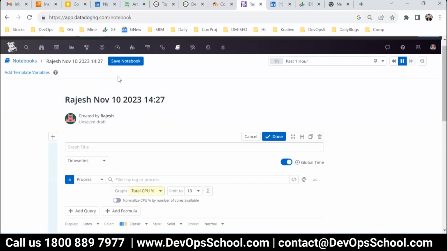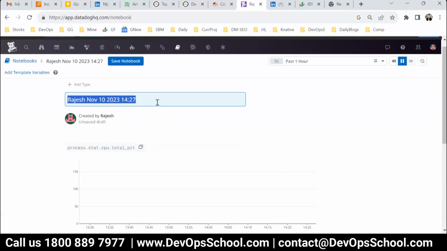So here you see I don't have any notebook right now, and it is a part of the trial also. Security is not a part of the trial, so many features are paid. Even if you have a trial account, you'll not be allowed to use them. But notebook is free. So I created a new notebook, and I'm going to name it.